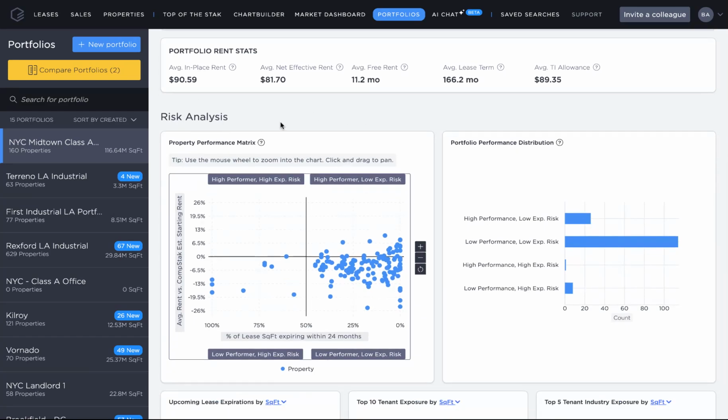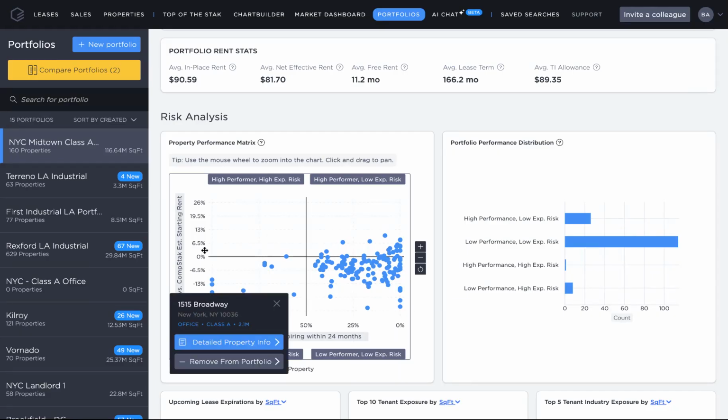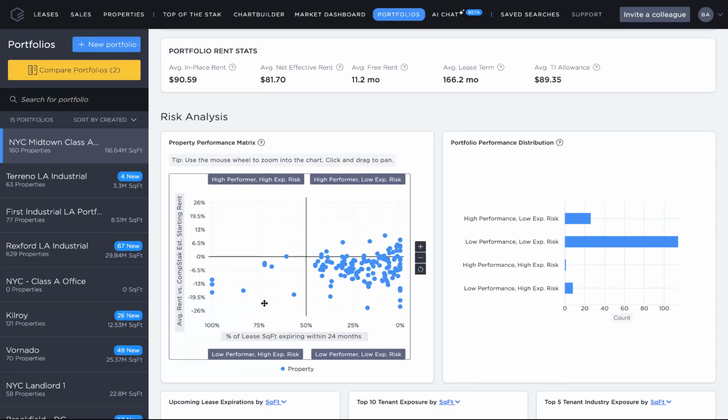Moving on to the risk analysis component, we give you a matrix showing me buildings that are high performers with high expiration risk, high performers with low expiration risk, so on and so forth. The y-axis, as you can see, is plotting the delta between the average rent in the building versus the CompStak estimated starting rent. So for buildings in this quadrant here, we're saying that the average rent in the building is substantially below where we think the rent should be, which could introduce a good opportunity to bring some of those tenants to current market rates if I'm an owner of one of these buildings, or a good acquisition target if I'm working in the acquisition space.